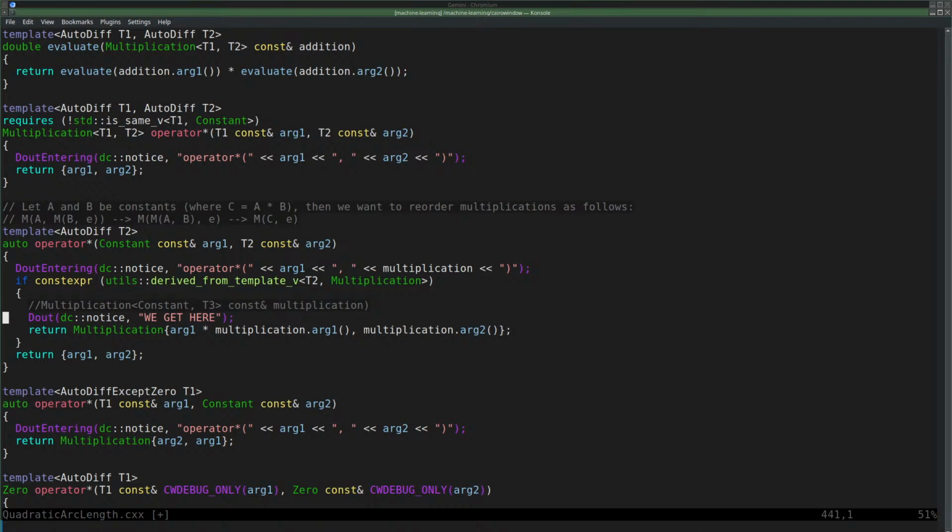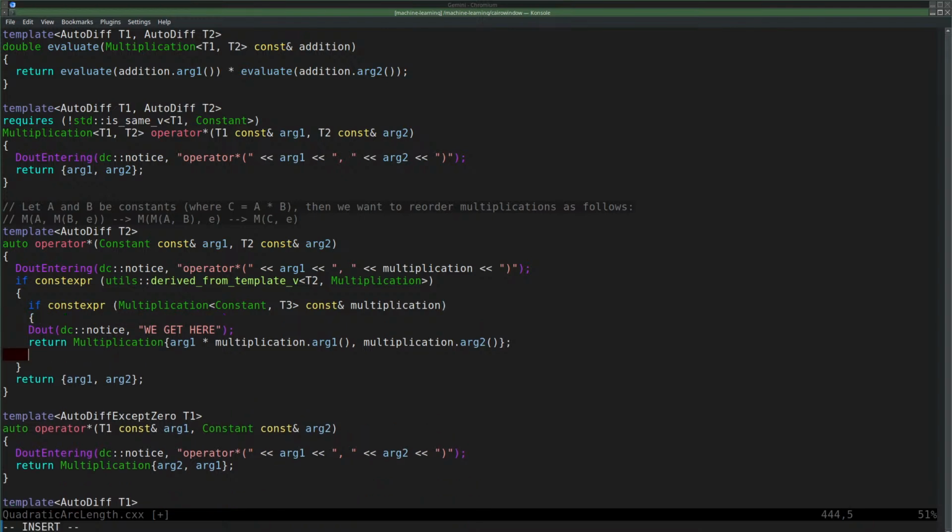If it is a multiplication, then I still have to check that the first argument of that multiplication is a constant. So now I can do if constexpr blah blah blah is a constant. Then we do this.